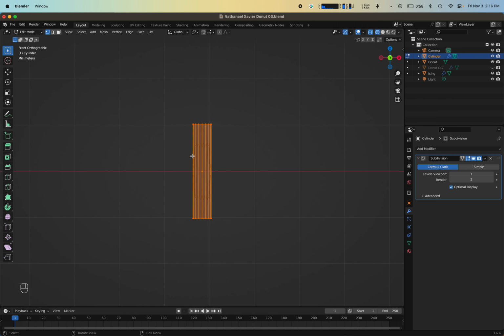So Command R, click. And we don't need to move this around because this is going straight in the middle. So you just position it in the middle and then click again. And we're going to scale this down just a little bit, just ever so slightly.